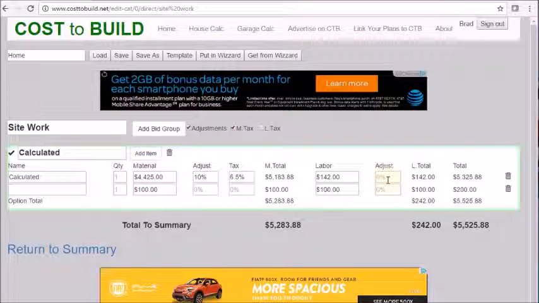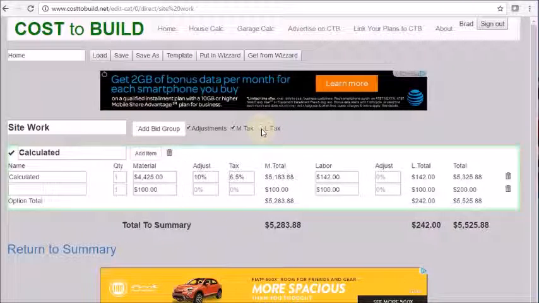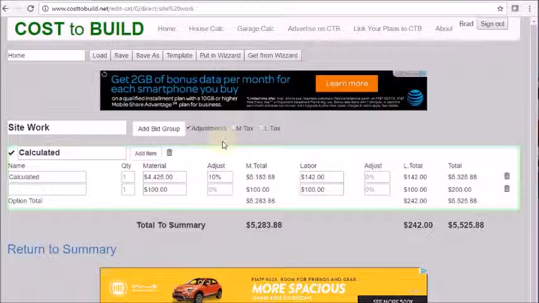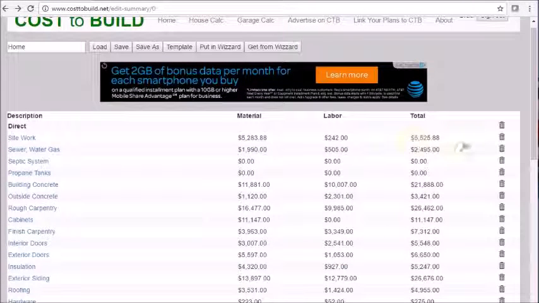We don't default to show a labor tax here, but you can select the button up here to show labor tax. It's just not a common item, so we keep it hidden. The other items you could also hide. The material tax and the adjustments can be hidden. If you hide them though, it still uses them to do the calculation, so you need to remember that they're there. So this has got our calculated value. It shows the total. If we go back to the return to summary page, it's updated the total here to reflect that and updated it down through the bid.